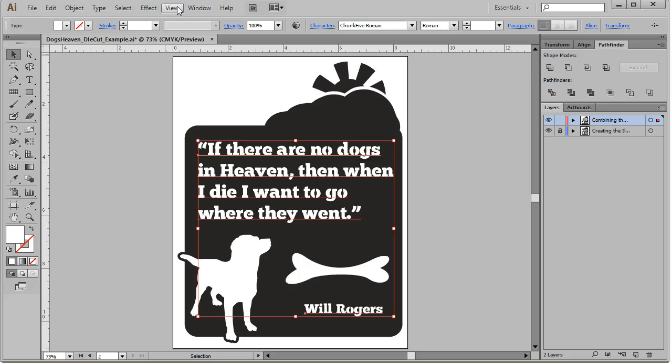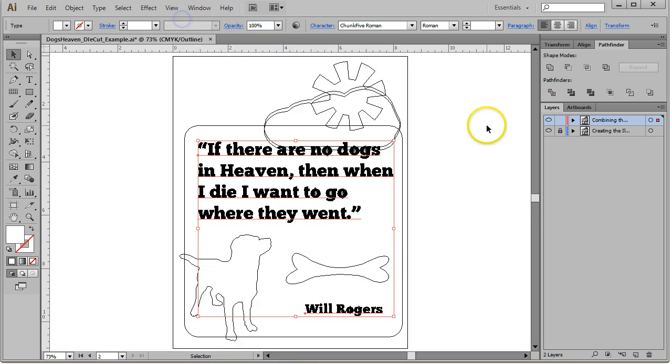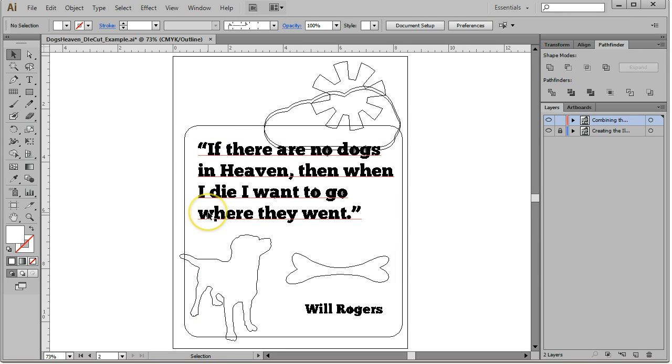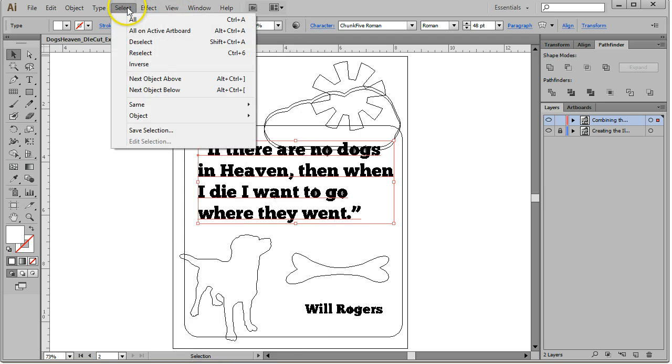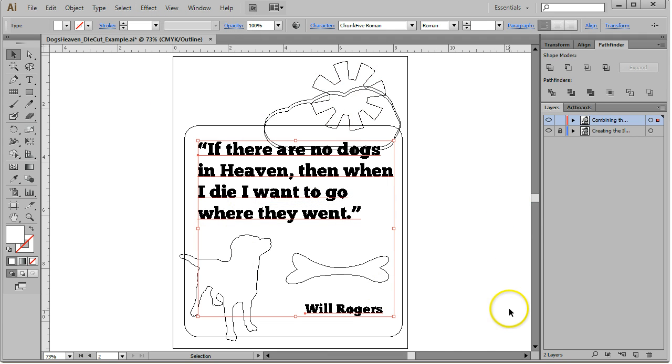We're going to toggle back and forth between two different views quite extensively for the remainder of this project. One of them is called the preview mode, but the other is called outline, and it lives right under the View menu. Control Y is your hotkey, and you'll notice right now all of our text is solid black. So I'm going to select that all again, Select, Object, Text Objects, so that selects all of my text. Actually, it selects all the text in the document. I happen to have my other layer locked, so those will not be selected.